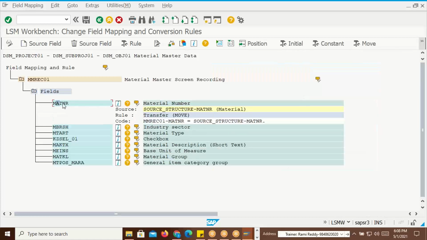Now see, it is being linked. Now your recording MATNR is linked with the source structure that you have created. Under that, whatever the value is there will come in the MATNR. The same thing will be pasted into the MATNR field, like how we would enter it while invoking MM01. This is the relation. Now, for a single material, this is how you map the source structure field with the recording fields.